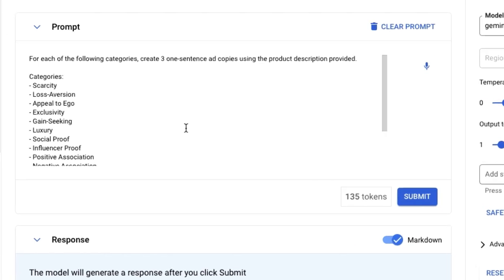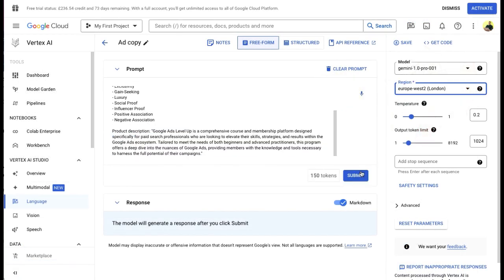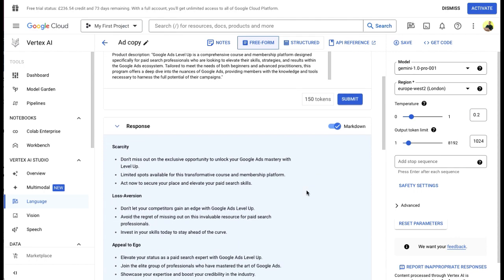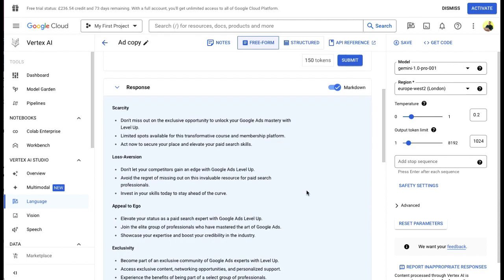And look at this beauty of a default prompt. Just paste in your product description here and enjoy ad text inspiration galore. And yes, ChatGPT can do this very well, but this seems to be even better.